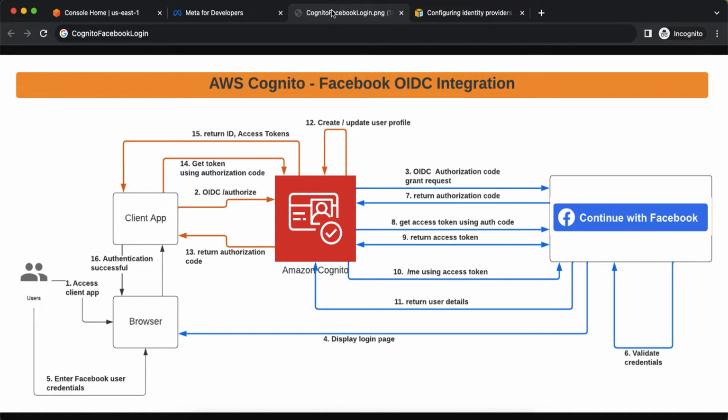But before getting into the configuration steps, I will explain the end-to-end flow of how a Facebook user can log into a client application that is integrated with Amazon Cognito. When the user tries to access the client application in the browser, the client application will make an authorization code grant request to Amazon Cognito and display the login page of Amazon Cognito. In the login page, you will have a button called Continue with Facebook. When you click that button, the Cognito user pool will redirect the user to the Facebook login page.